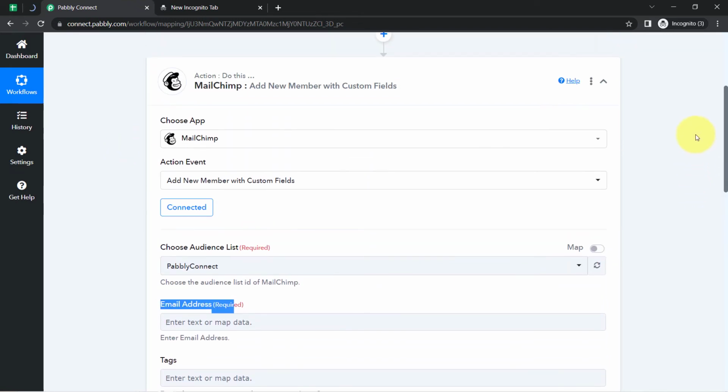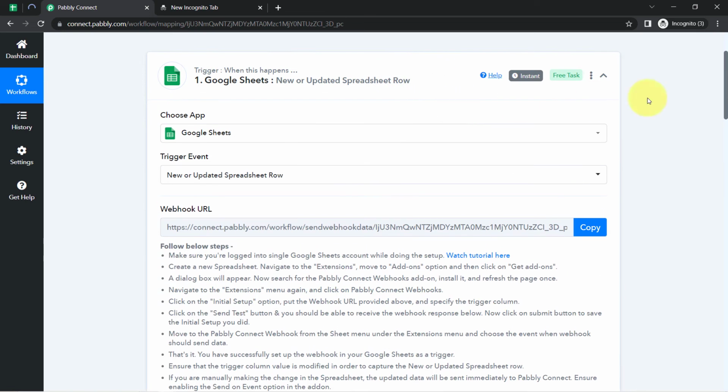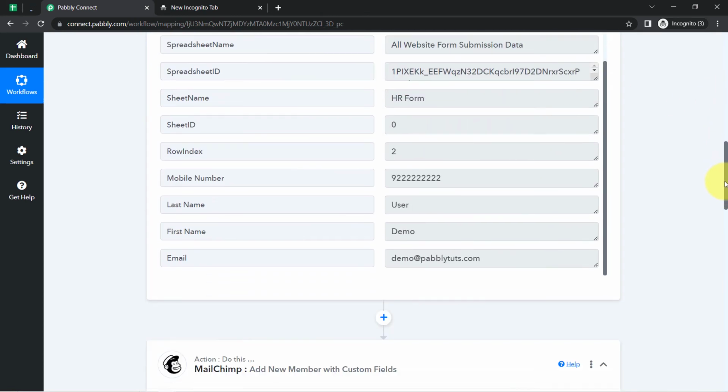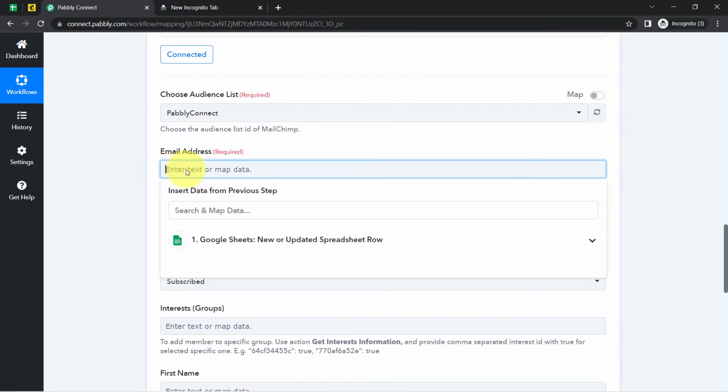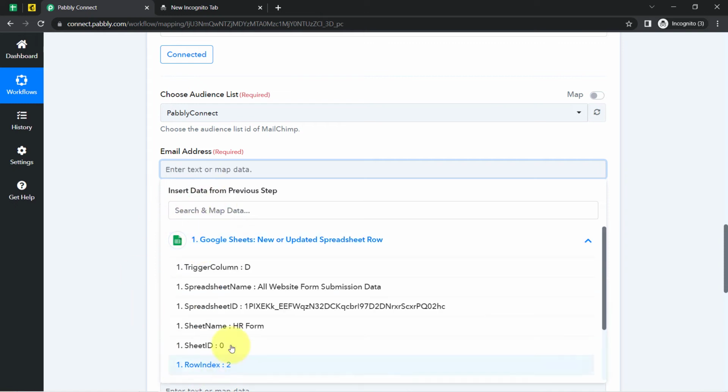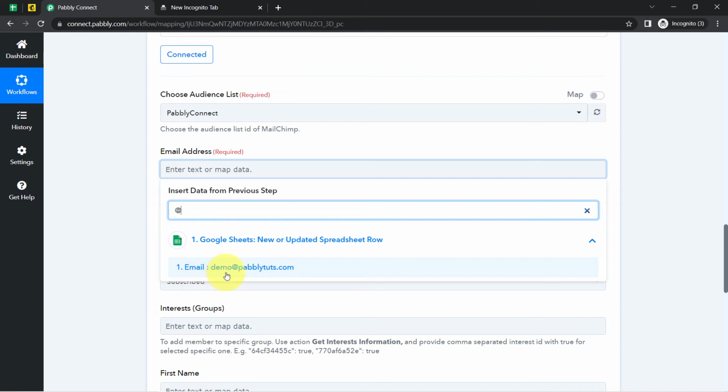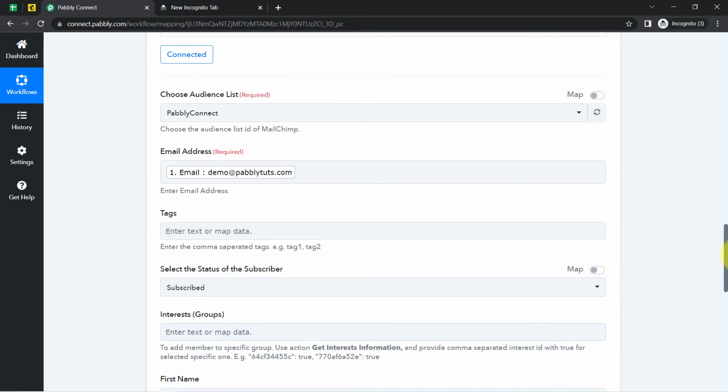Well, we have already captured this data from Google Sheets, and we don't need to manually copy this data and paste it here. We are going to map this data one by one, and how mapping can be performed, simply click on this field and you will find the above data here in the drop down. Simply search for your data.